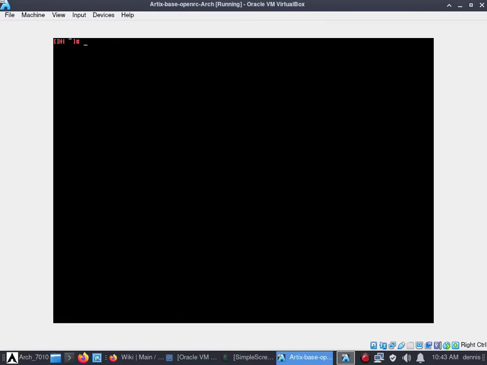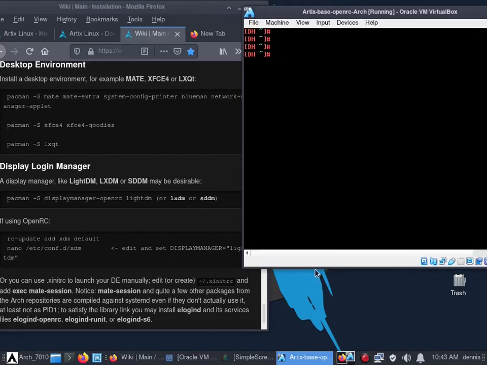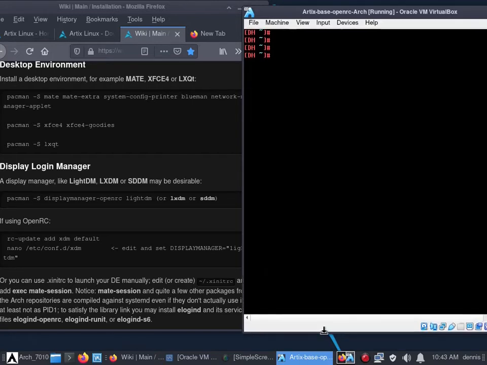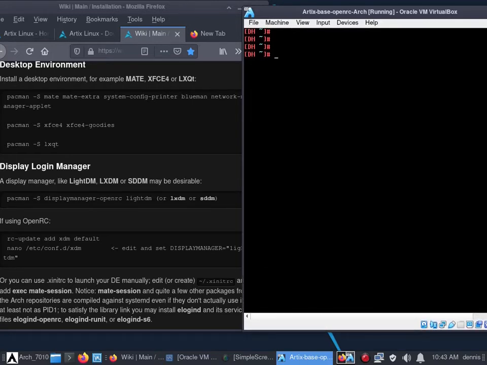Control L, clean the screen. Get that back out of the way. I know this will be aggravating for the viewer, watching me move this screen all around. Okay, so we got Xorg. The next step is to get our XFCE goodies.